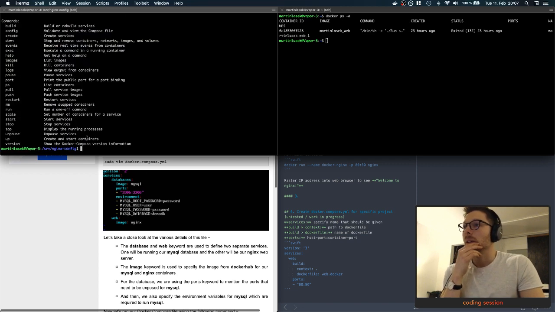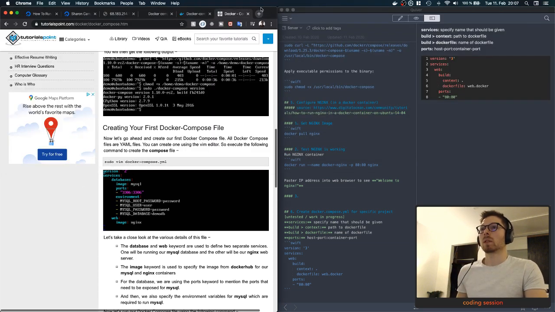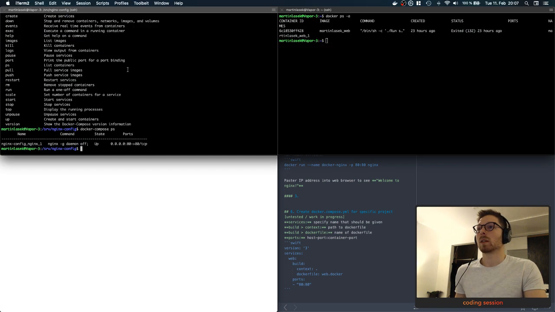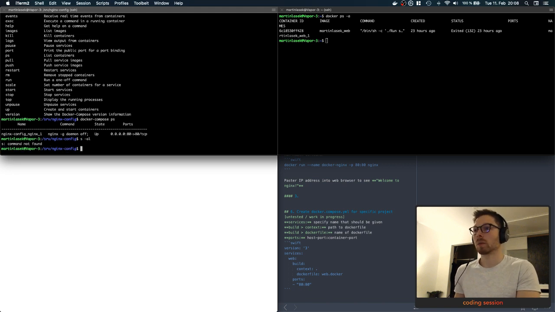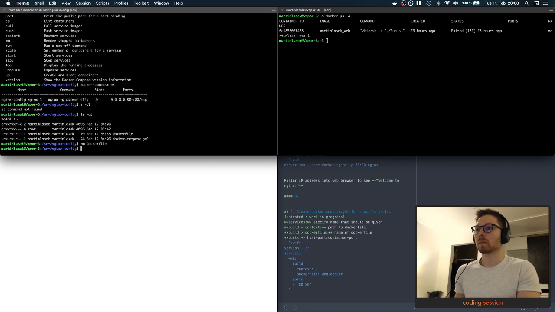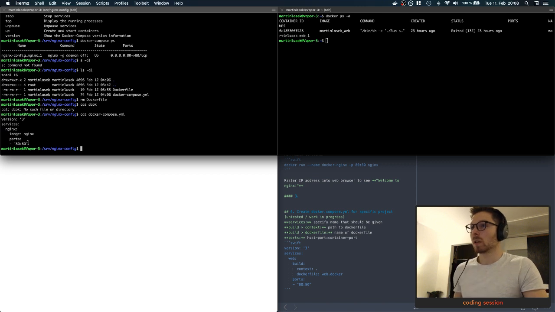Docker compose help. Let me see. I want to see list containers. State up, which means this is running and working. Great. And also, we don't need the Docker file, which is great. This is what I wanted. So we can remove that again. We only used Docker compose and that.